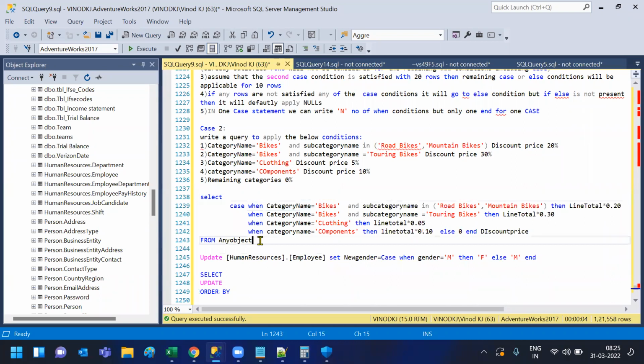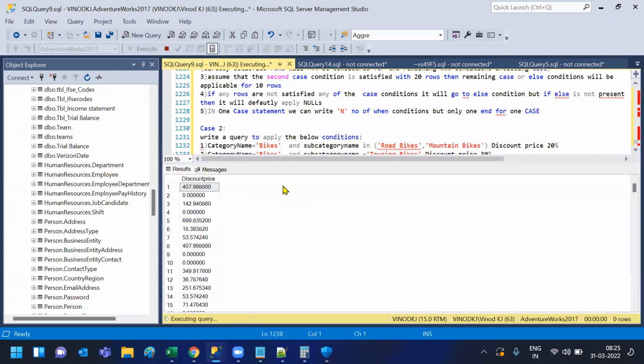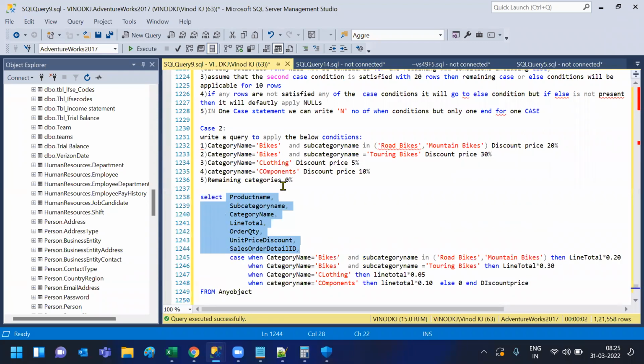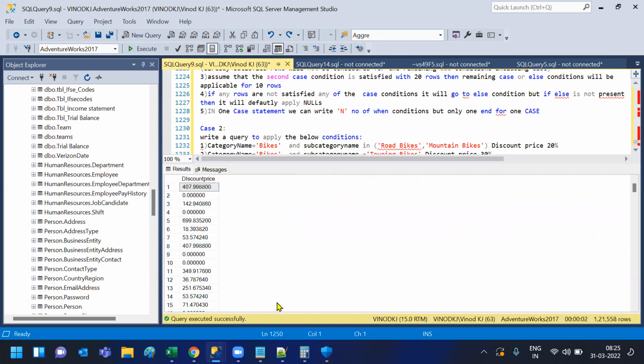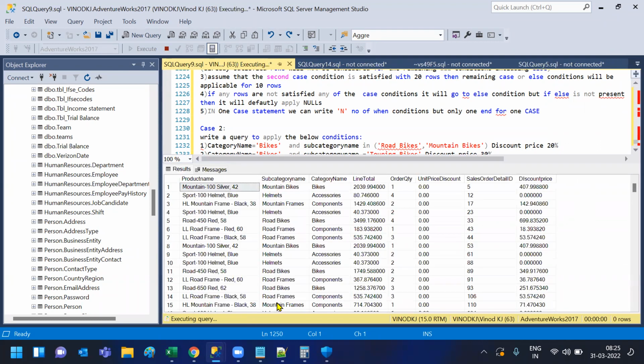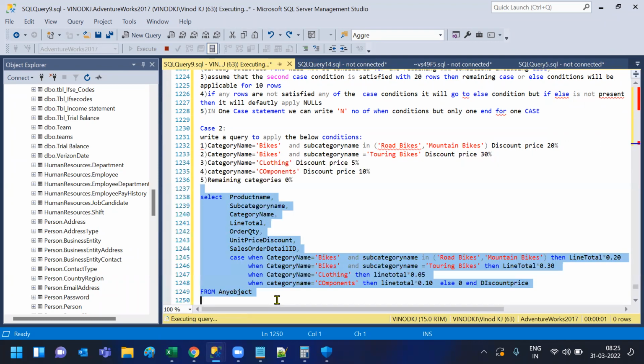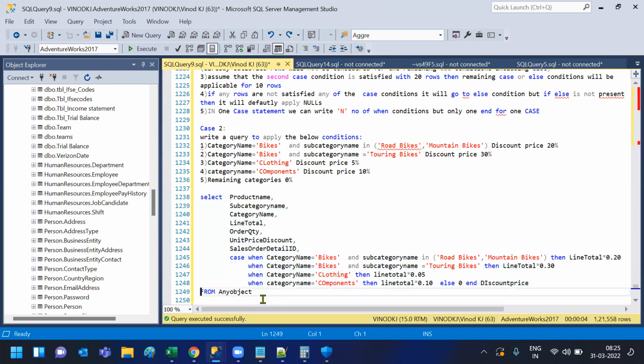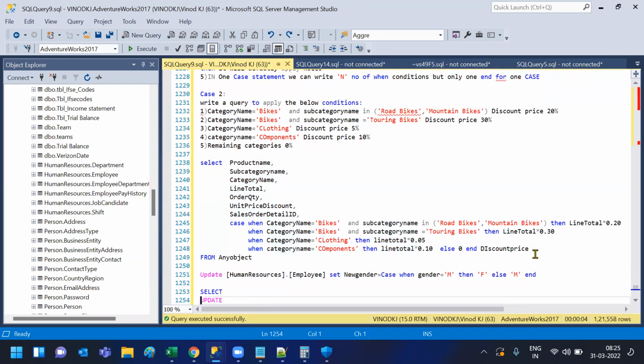See, if you simply remove that and go and execute, you will have only discount price. How will the client understand for which product, which category, which subcategory? So that's why I have represented all these columns so that it looks good if you go and execute. It all depends on our requirement. And this is the extra column which will represent the output, that too temporarily.